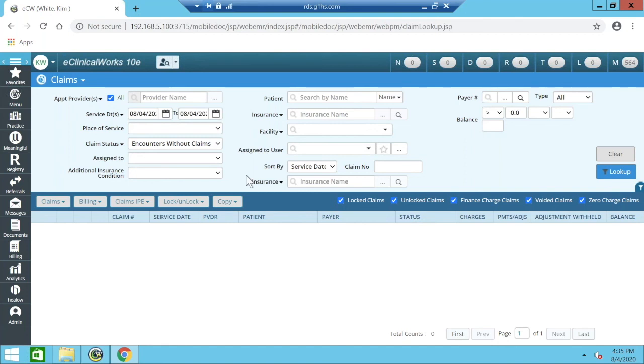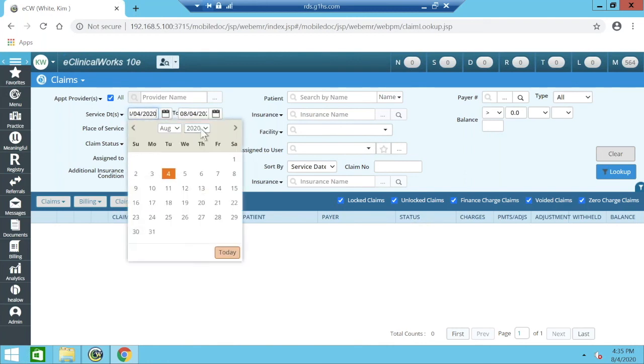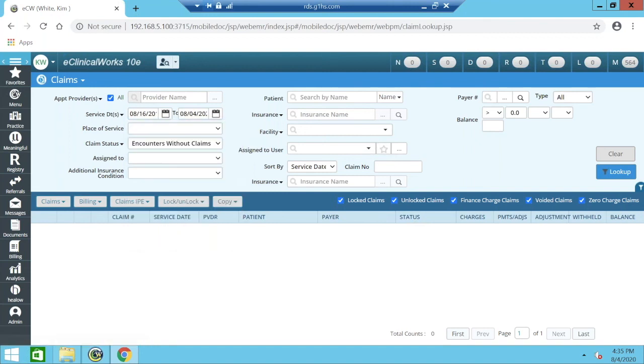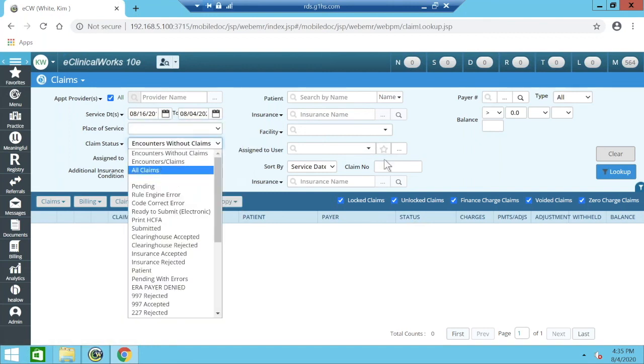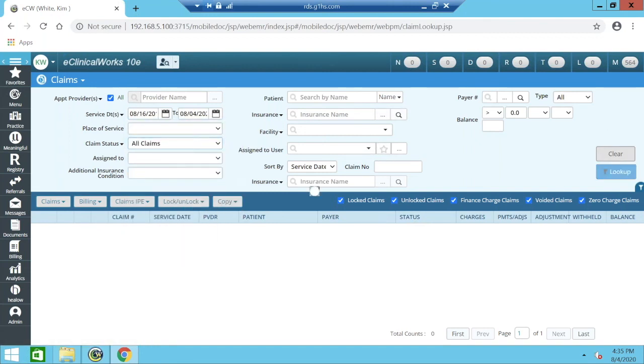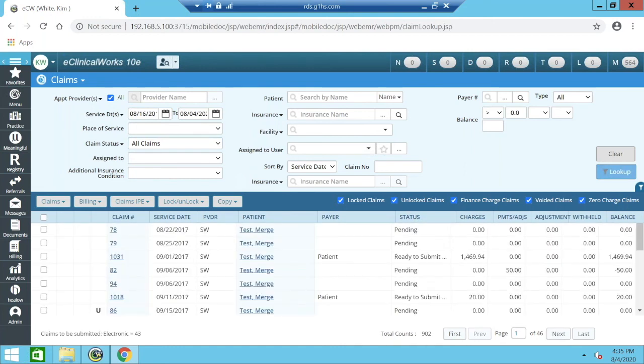You can use your filters up here at the top of the claims window to filter down to a lot of different areas. Now, just because this is our test environment, I'm going to go ahead and set the date back pretty far just to make sure that I've got some claims that I can work with and show you guys. Let me set my date, say I want to look at all claims, and click Lookup.